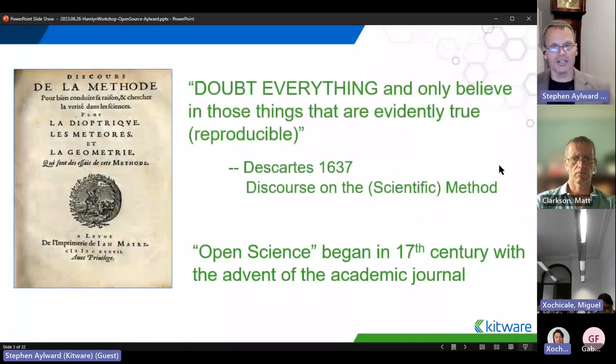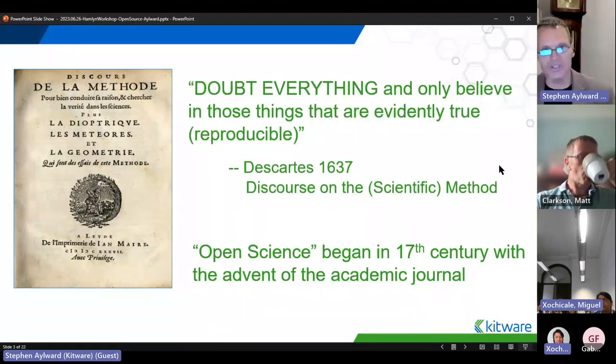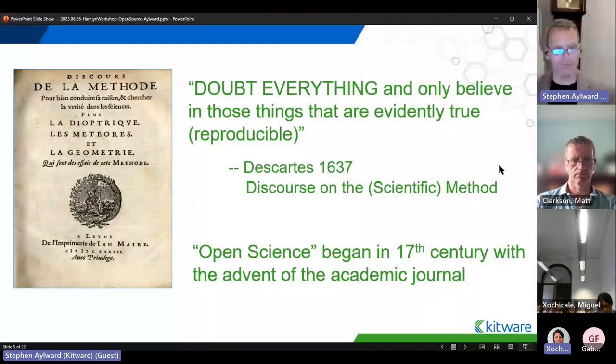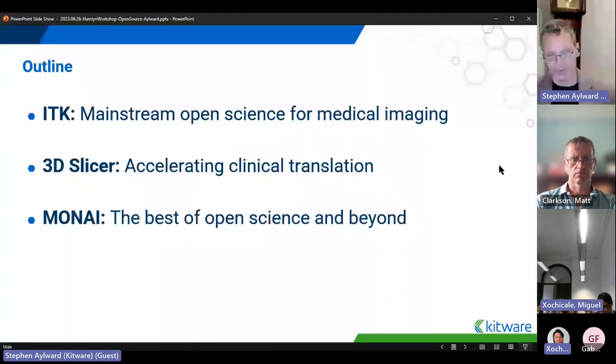But looking at these toolkits and looking at the history of this, it really has, well before the toolkits ever began, the history comes from Descartes, who in 1637 published his discourse on the scientific method. And in this, he said, doubt everything and only believe in those things that are evidently true. Only believe in those things that are reproducible. And so this is where the concept that for science to be science, it has to be reproducible. And you'll see that in ITK, you'll see that in Slicer and in MONAI.